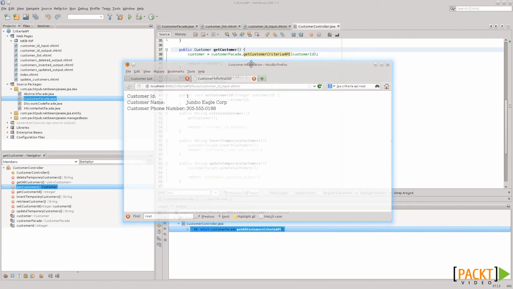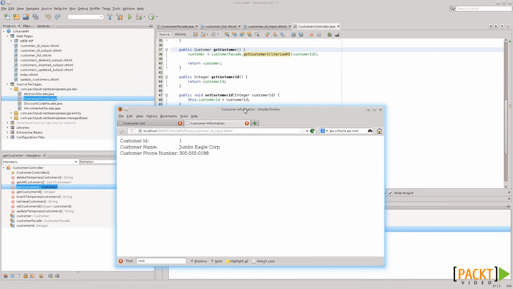So that's it for the Criteria API. It provides an alternate way of selecting data from the database. Instead of using JPQL, we can use the Criteria API and build queries using Java code as opposed to JPQL. So that's it for JPA.